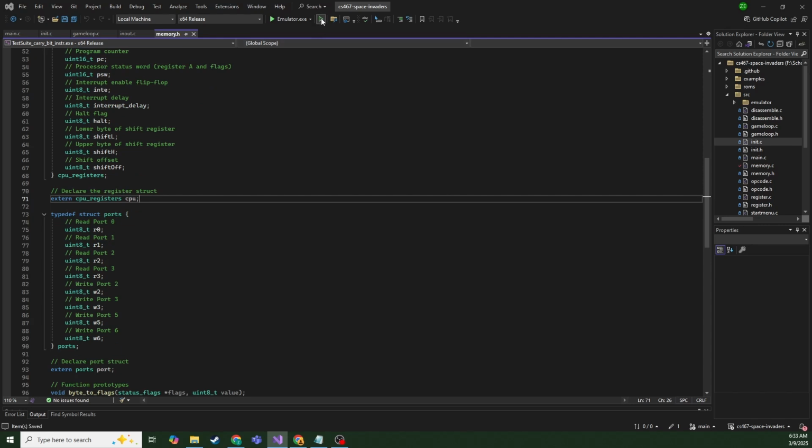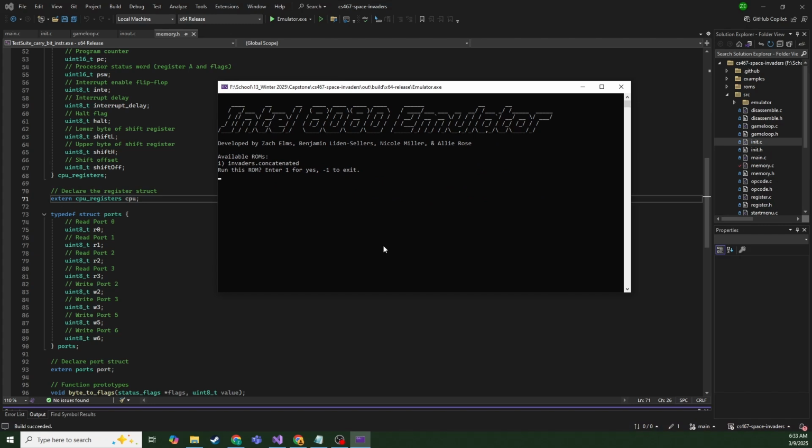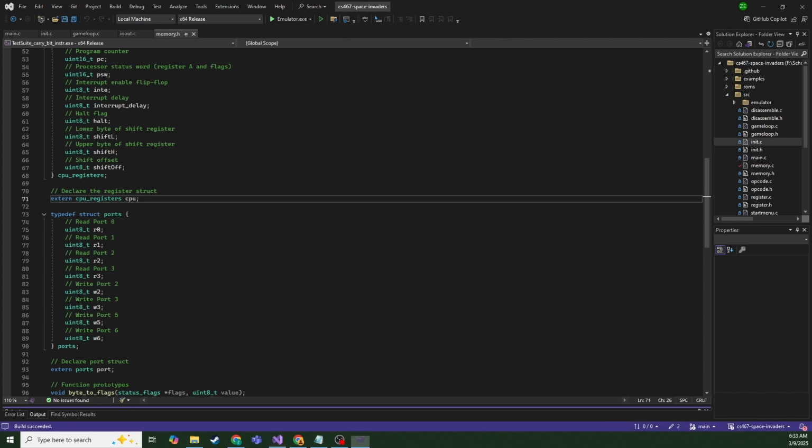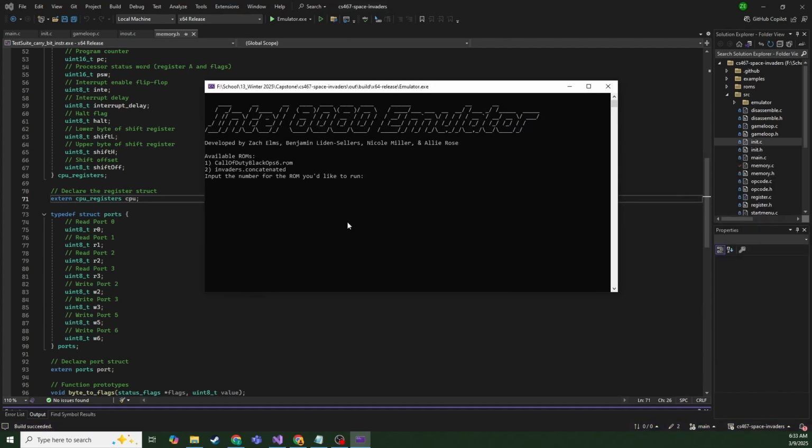So now let's actually see it play. Here is our main menu. You can see Space Invaders is loaded here, but we can actually dynamically add other ROMs. You can see now I've added the ROM for Call of Duty Black Ops 6, which I've diligently ported over to the Intel 8080, but we'll start with Space Invaders.